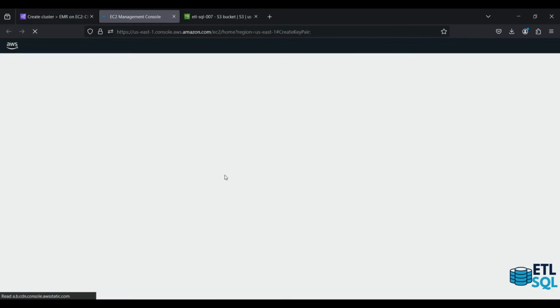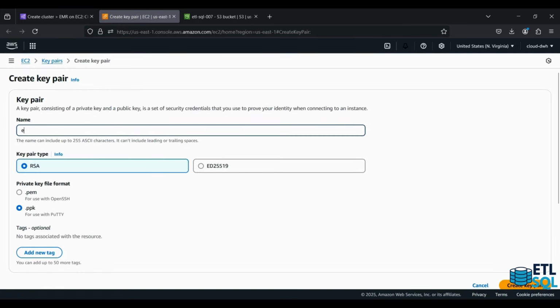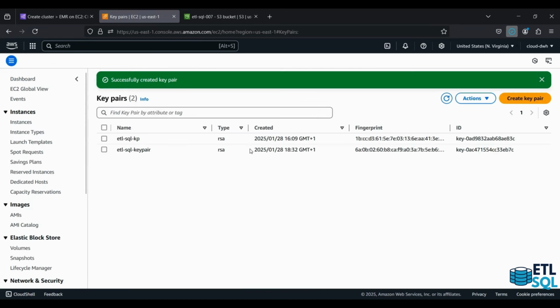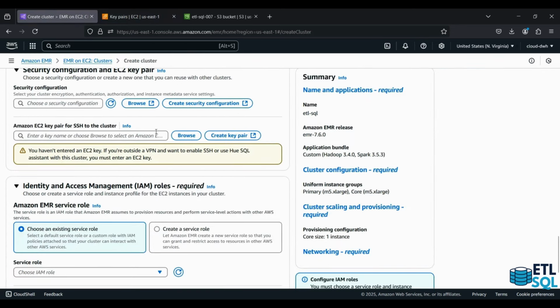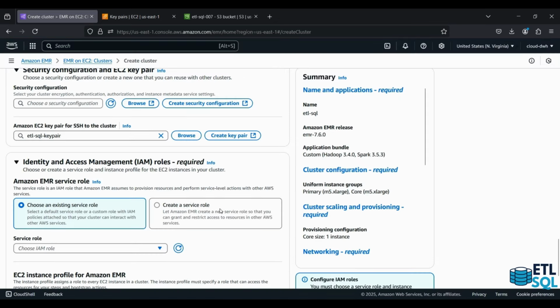A key pair is required, because if you have to log in to your EC2, basically the EMR instances, then you need a key pair. I am using a Windows machine, so I will download a PPK, and then I will create a key pair. So my key pair is successfully created. I have downloaded it. I will just refresh and select the key pair. So my key pair is selected.